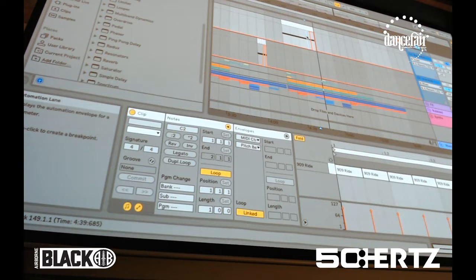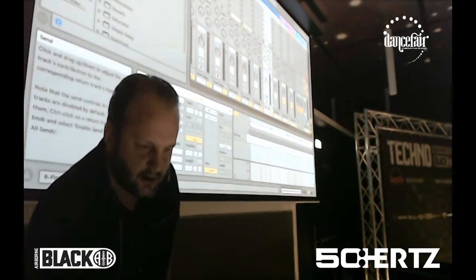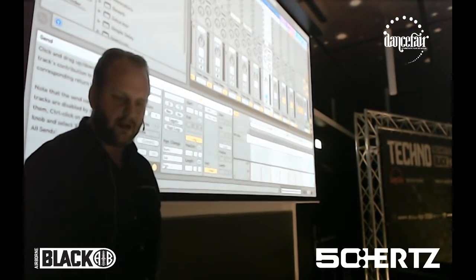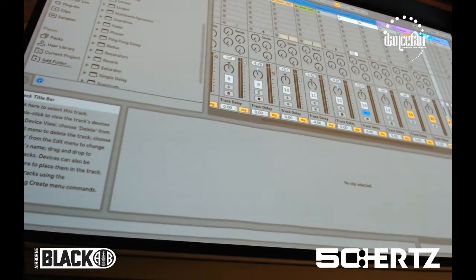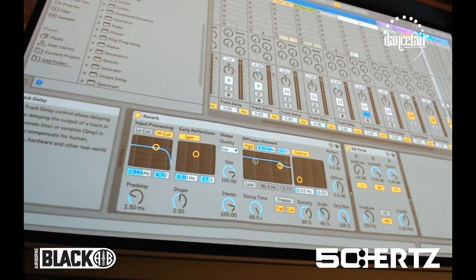So as you can hear, the last part of the 909 ride was faded out in a beautiful way. The way I did it was I programmed the 909 ride on one of my returns. One of my returns is a reverb which is fully decayed, fully wet, and with a little bit of EQing on it, so there aren't any high or low frequencies on it, which gives you the space that it deserves.